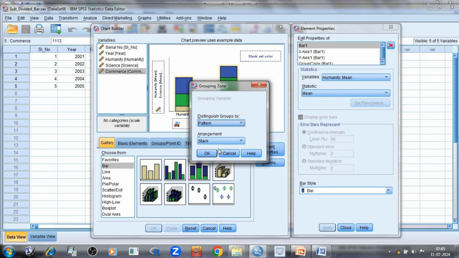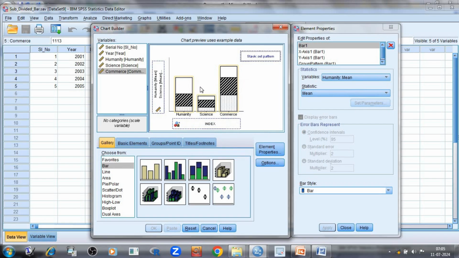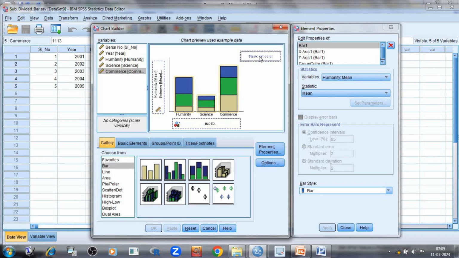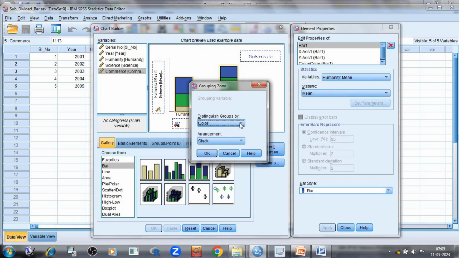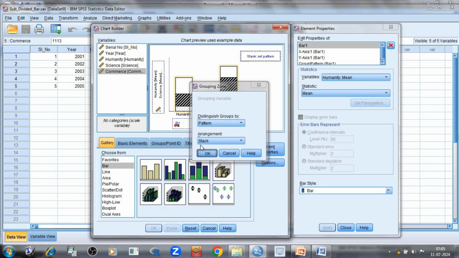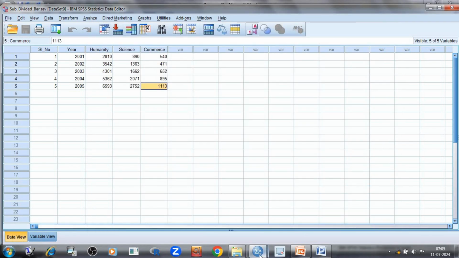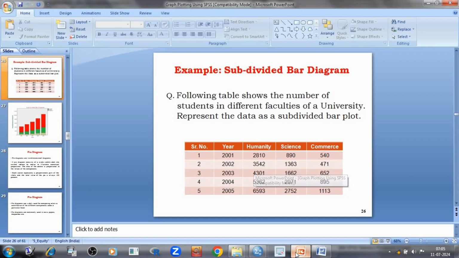If we give pattern here, just click. You see, we can do stacked set pattern here. That means we are taking pattern. If we take color, then it will come as color. So we can change it like this, pattern, then it is coming like this. That's clear, I think. So this is about subdivided bar diagram. You can perform it by yourself. This is not very tough.